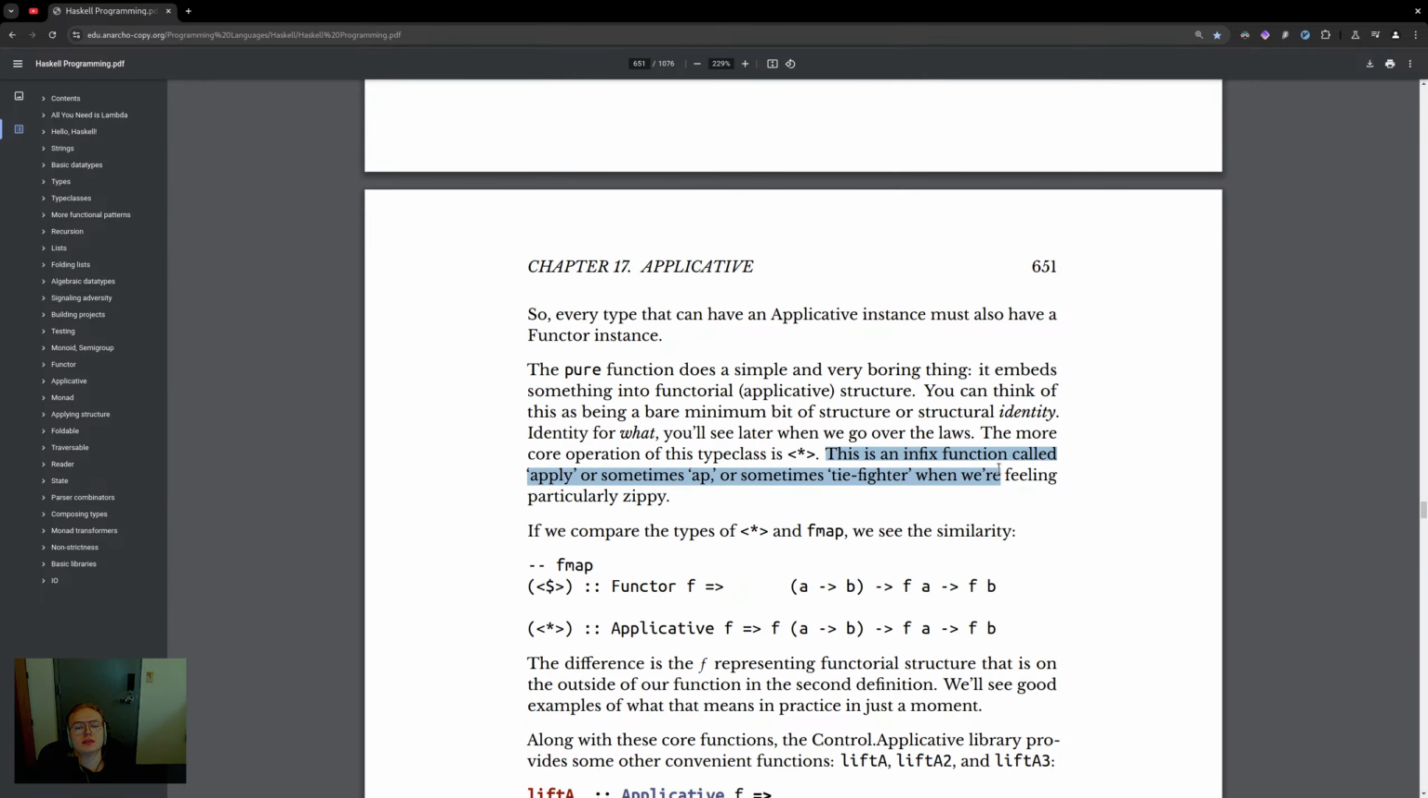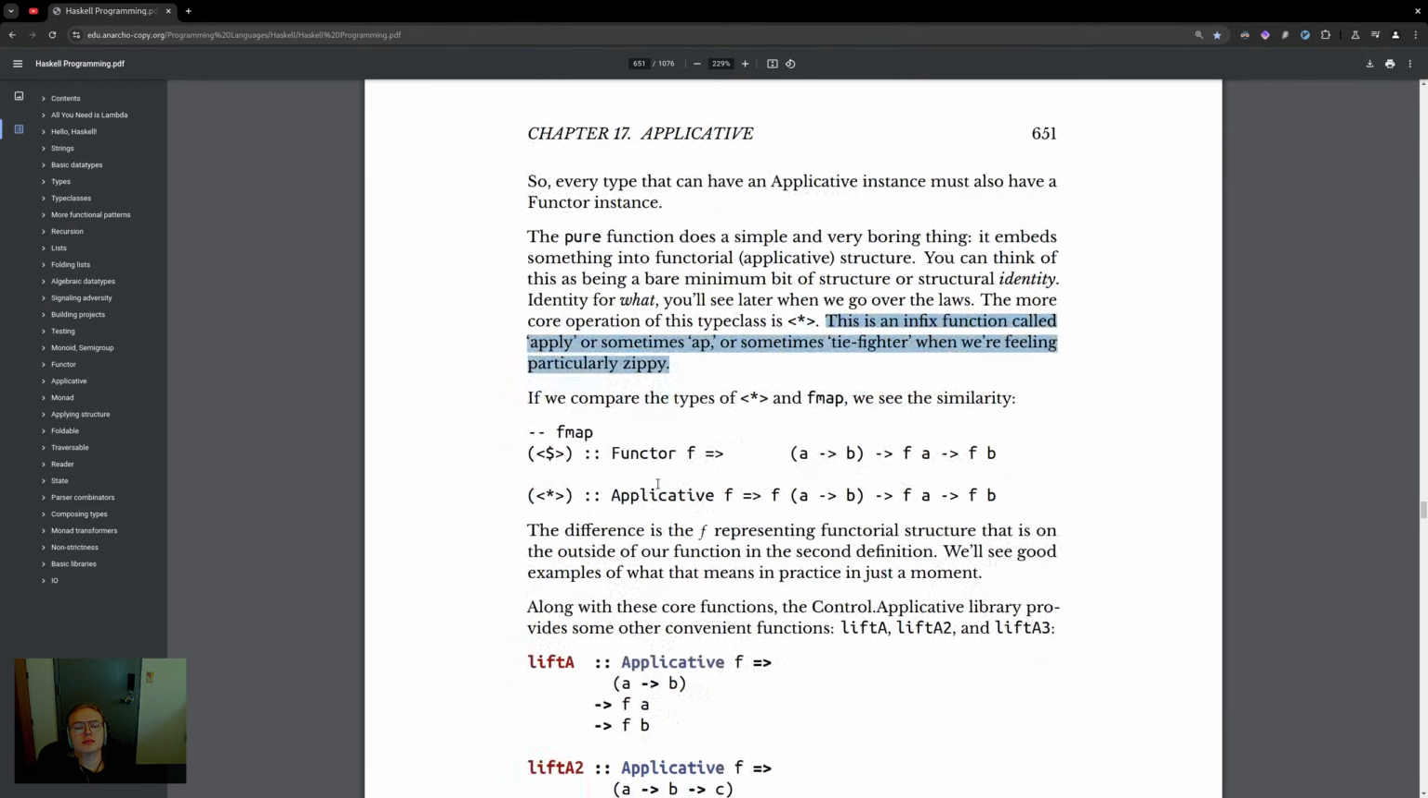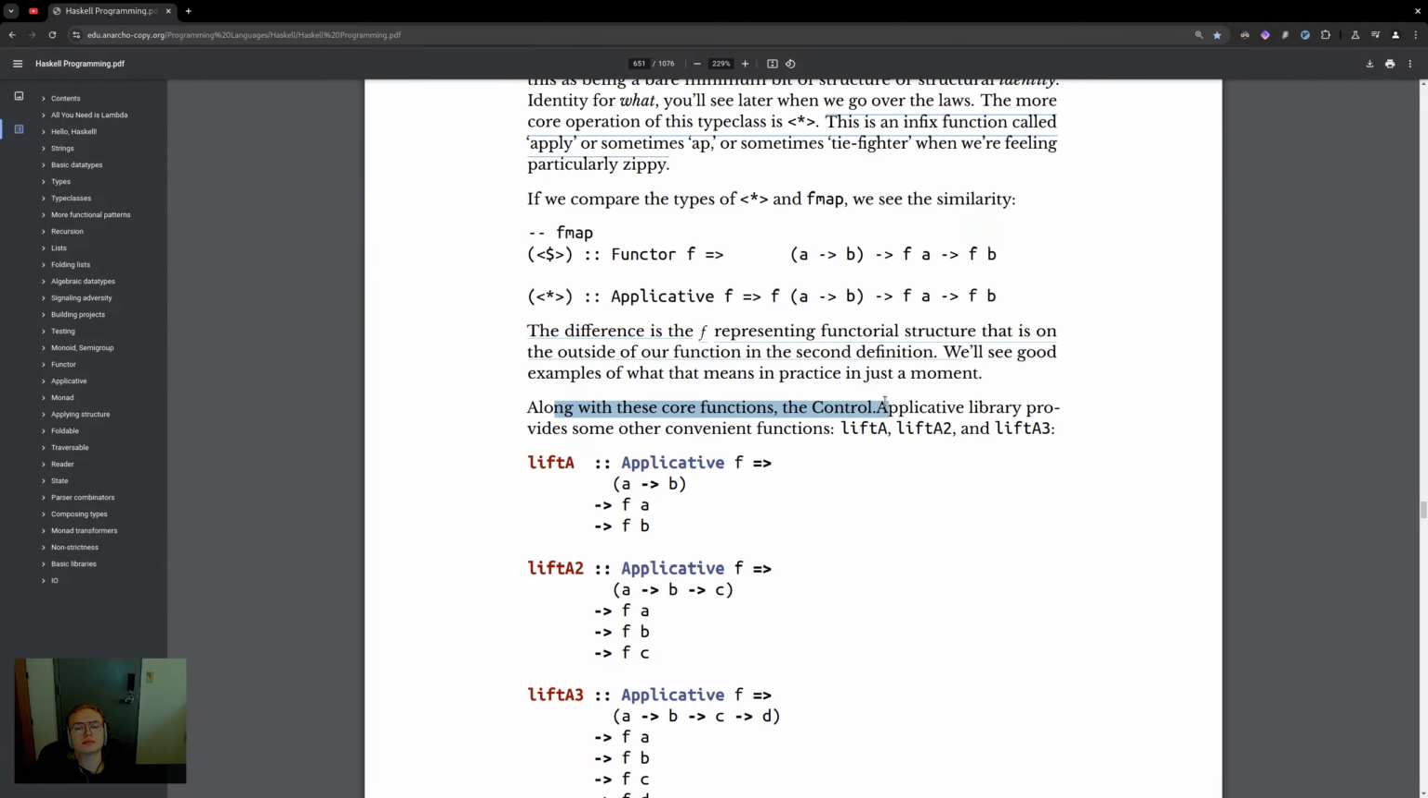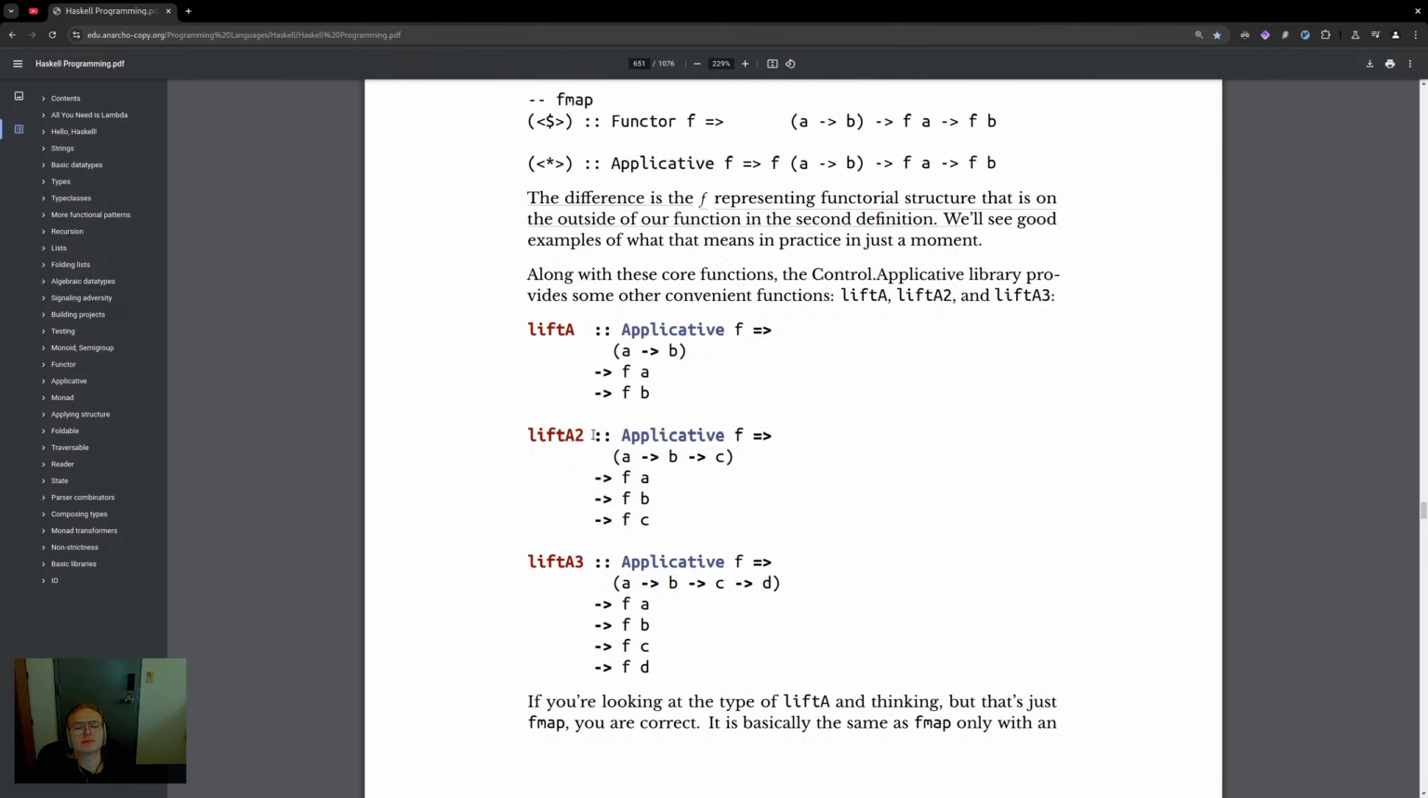App. So functor F takes a function. So now applicative just has a new thing where the function mapping these A's to B's is also in the same functor. Or I guess it's in the same applicative, yeah. But it's still a functor as well. I've seen this lift A many times.